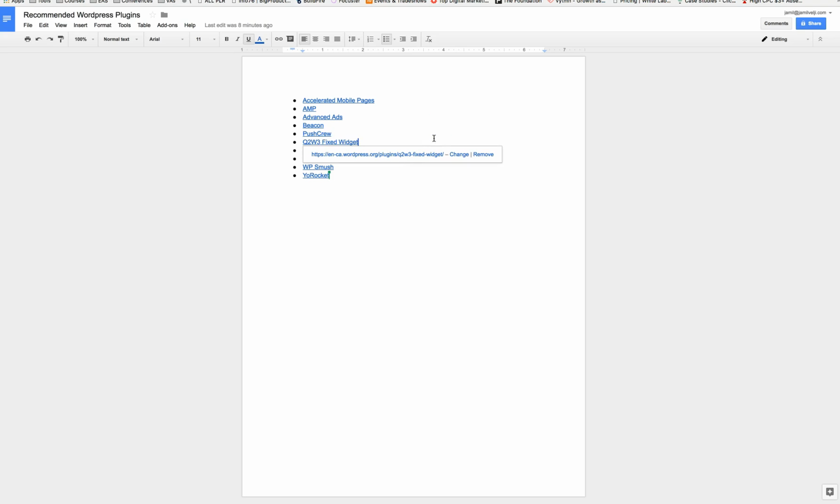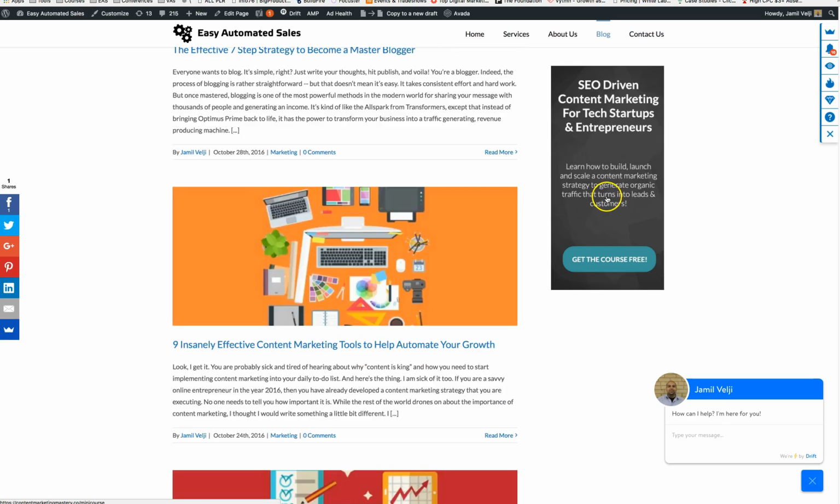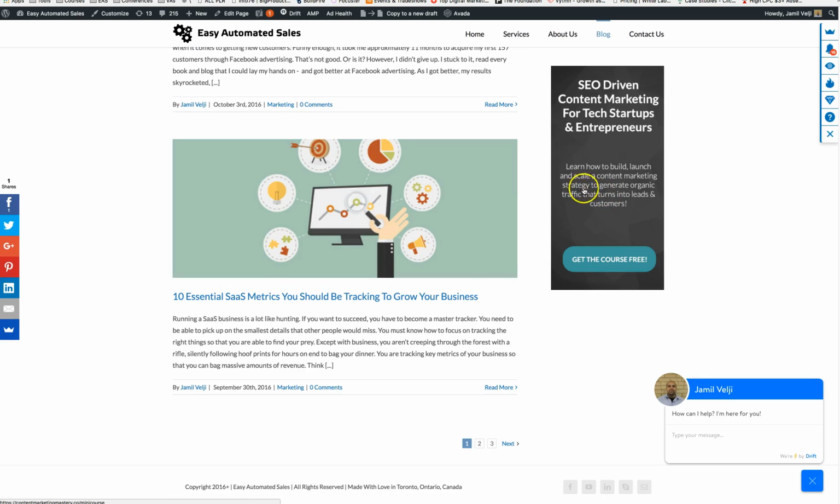So this weird looking one, Q2W3 Fixed Widget, does one very particular thing, and that's the reason why I love it so much. It takes all of the coding hassle out of making a widget sticky on the right-hand sidebar or on the left-hand sidebar. You'll notice on our site, the right-hand side widget right here, SEO-driven content marketing for tech startups and entrepreneurs, and as you scroll down, it scrolls with you. That's literally all that this plugin does, and that's the reason why I love it so much.